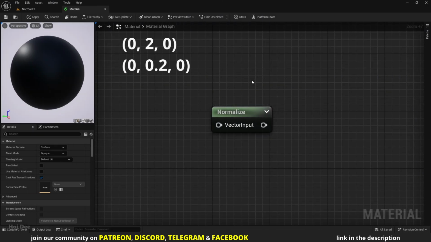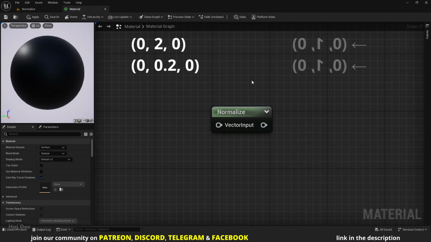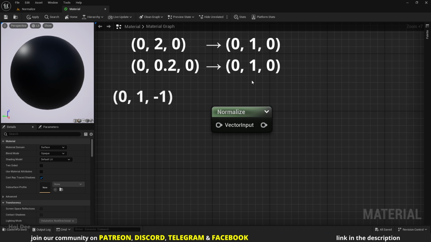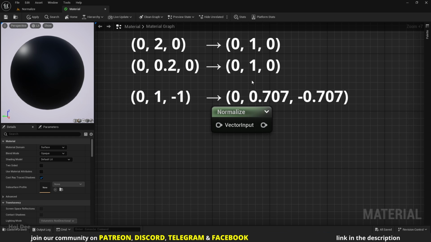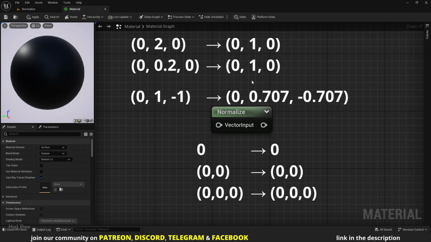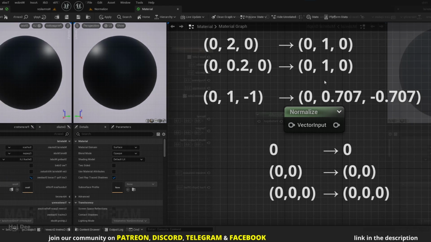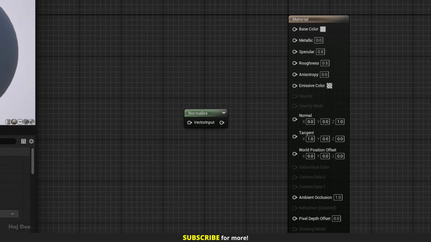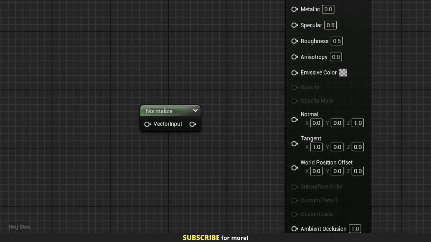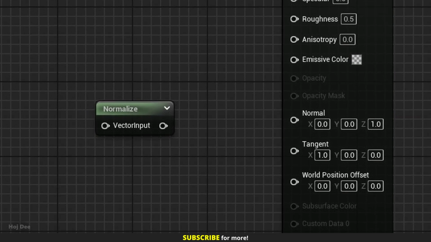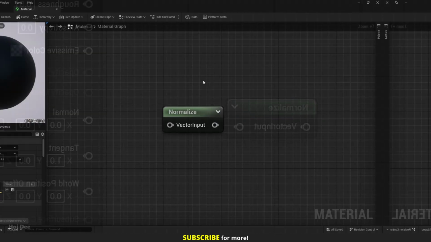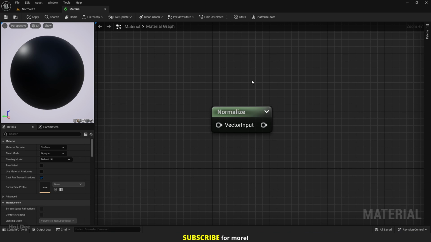Passing either of these vectors through normalize will output the same vector. Passing this vector will result in this vector. The only special case is an all zero vector, which will be unchanged. Based on the documentation, it is not necessary to normalize an expression which plugs into the normal material output. The normalize node is great for making large values color safe. We'll see how it does that in the next section.